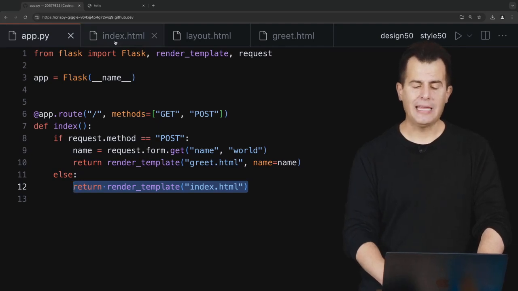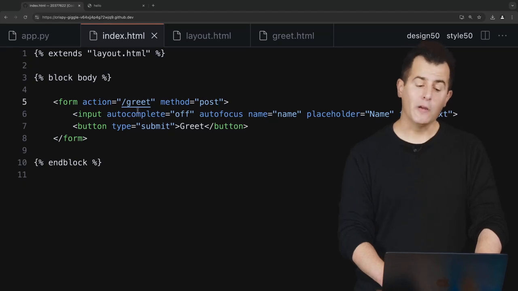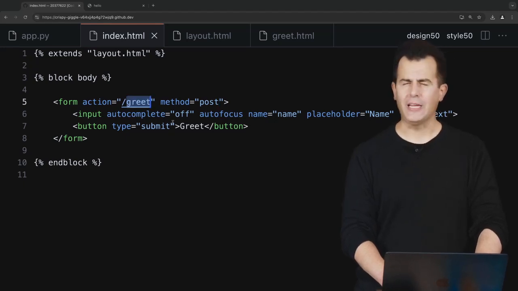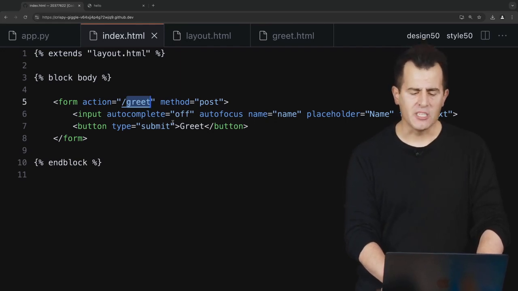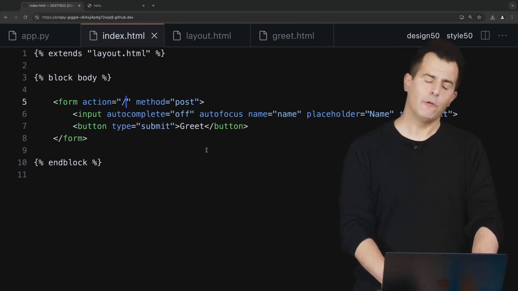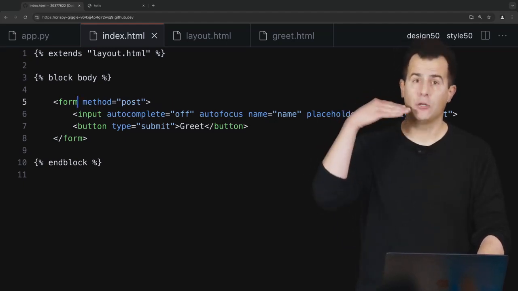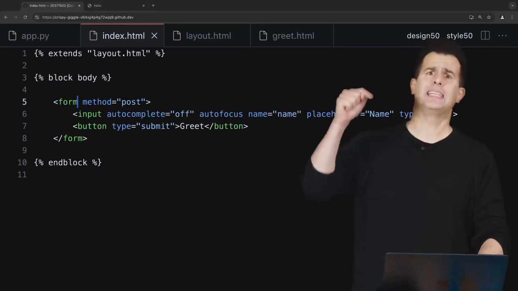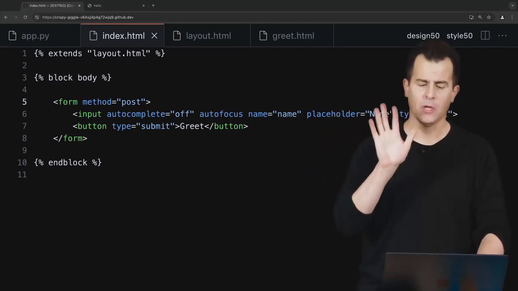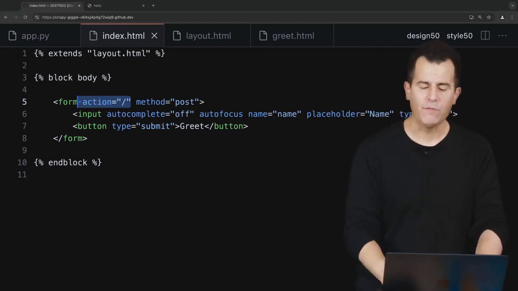Let me go back to my index.html, wherein previously I had an action value of /greet, but this is no longer applicable. There is no more greet route. I just want to submit to /. And frankly, at this point, I can also just get rid of action altogether, because the browser by default will assume you want to submit to the same URL from whence you came. But to be explicit, I'll go ahead and leave it for now.